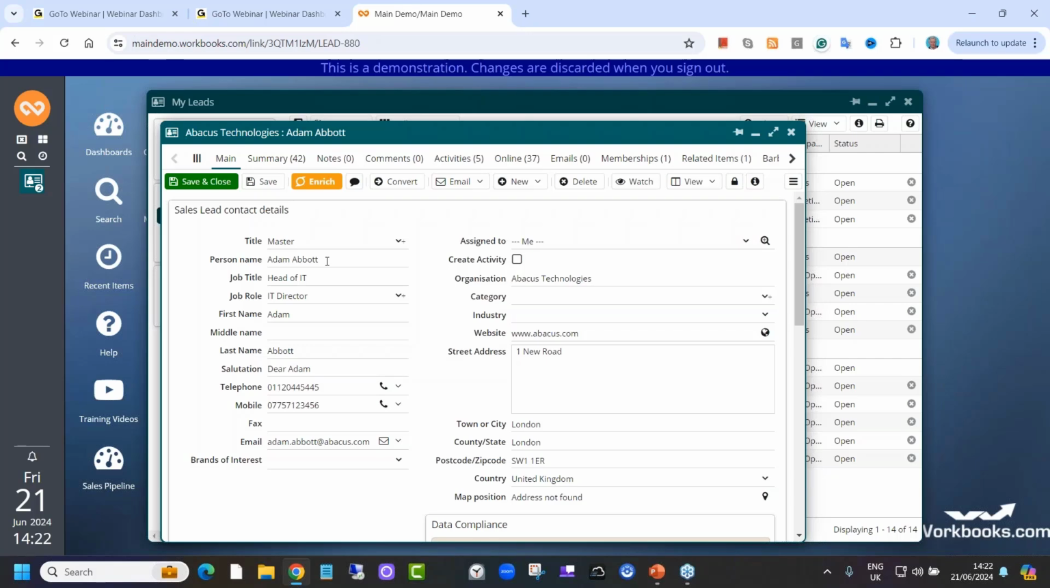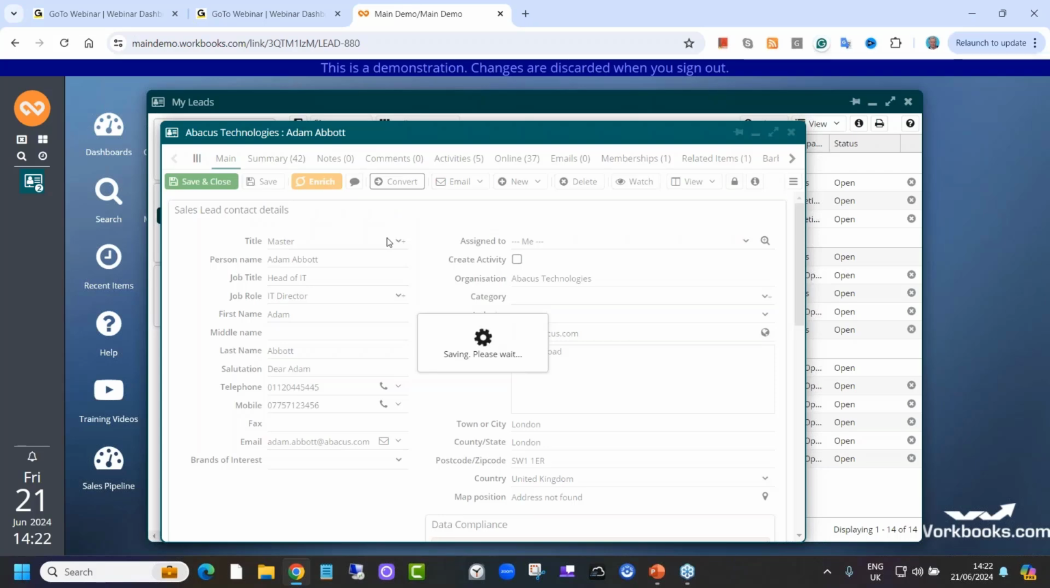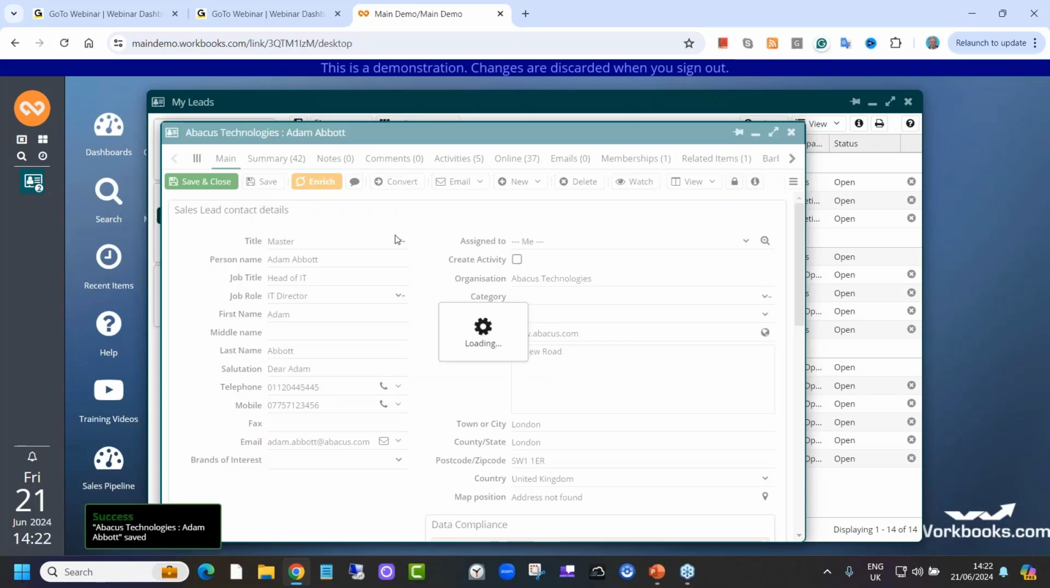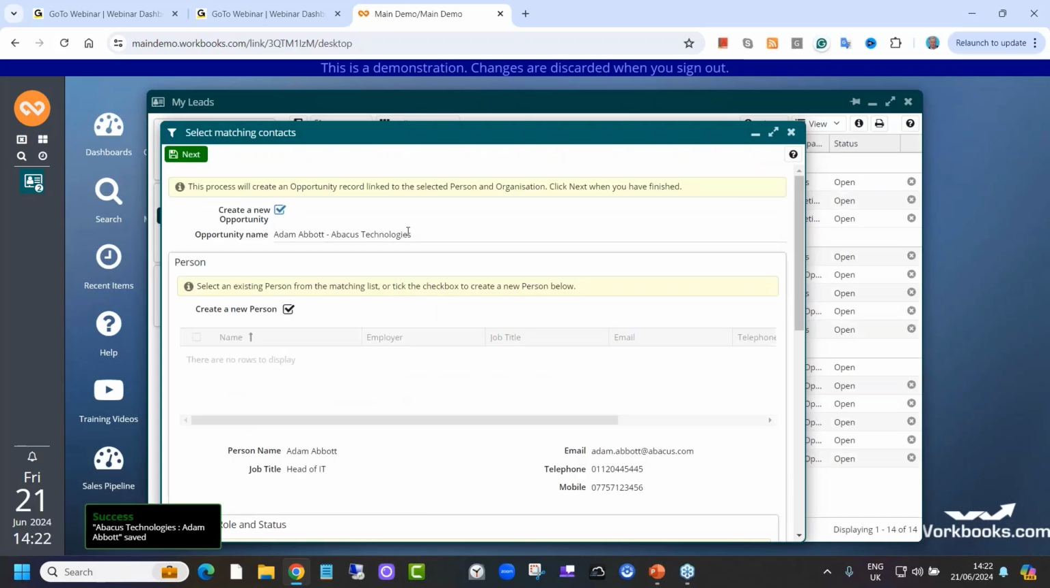And also an opportunity. The opportunity in Workbooks, I'll show you an opportunity in a minute. The opportunity will enable you to track more information about this inquiry from start to finish. So let me just kick this off then by clicking on this convert button here. Very simply, this is going to walk you through the conversion, the promotion of Adam to an opportunity. There's that little checkbox there.